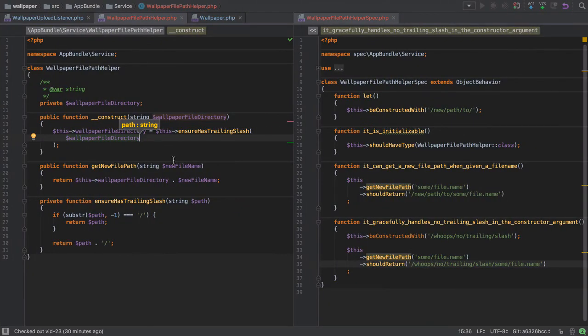Now, more likely to happen is that the file name that gets passed in contains a leading slash. And if it contains a leading slash, then we would end up at some point looking like that, because we'd have the trailing slash already on, and then this new file path has been passed in with a leading slash, and we'd end up with this double slash that we don't want. So let's again write another test for that.